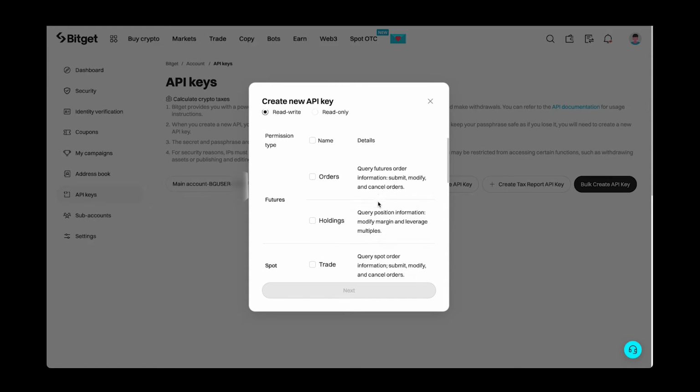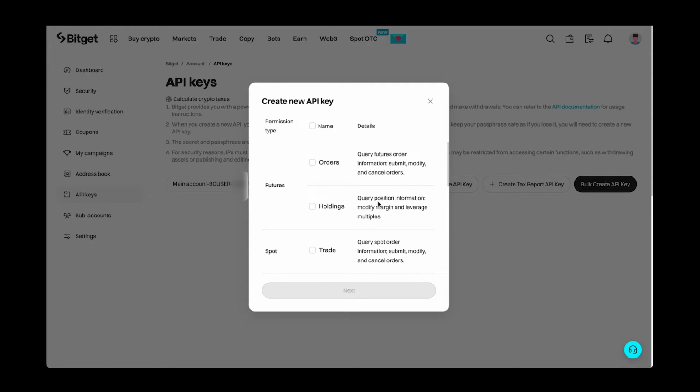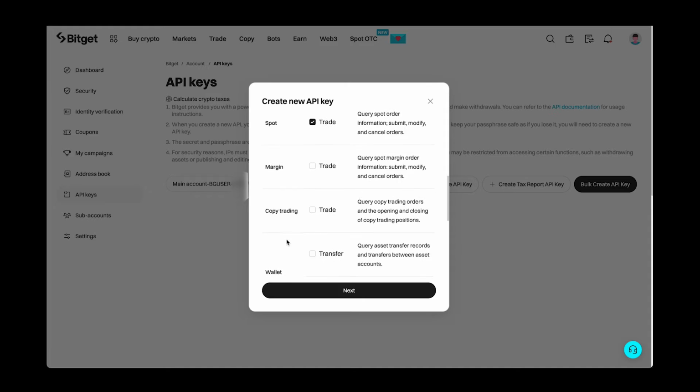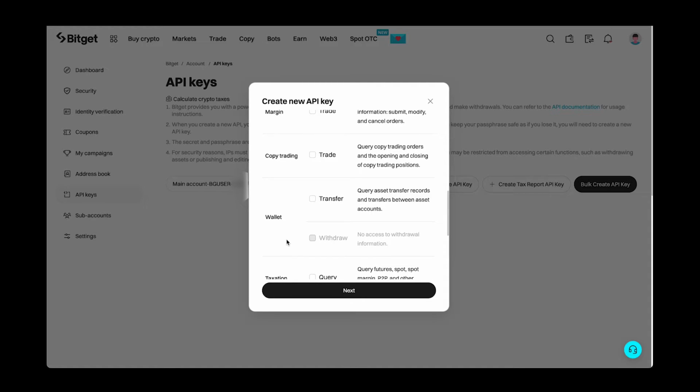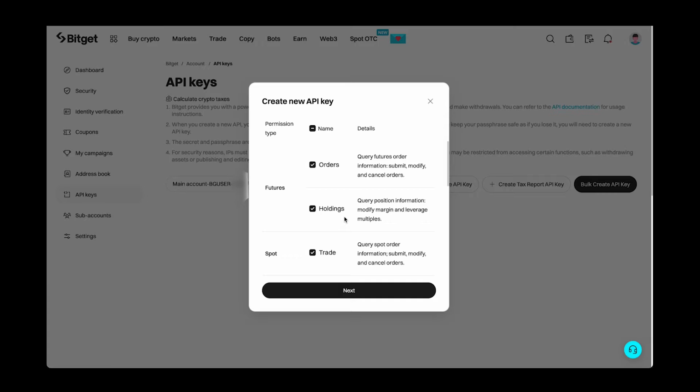Scrolling down, we can set the permission types that will apply to this API key. We're going to choose futures orders, futures holdings, and spot trade. We do not need to select any other options. In fact, I'd recommend that you go through and make sure you don't have any other ones selected. Particularly, you do not want to give VEMA access to withdraw from your account. We do not want access to withdraw from your account. There is no purpose of having that ticked. The only three we need: futures orders, futures holdings, and spot trade.